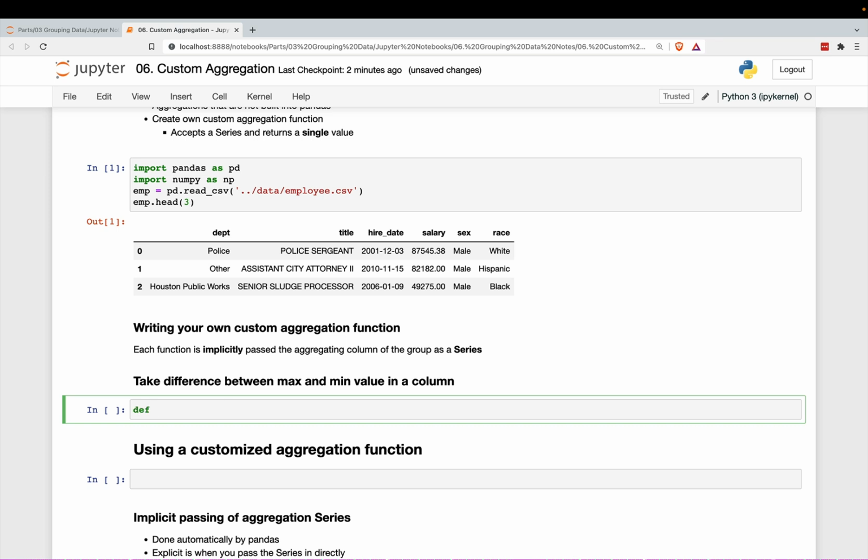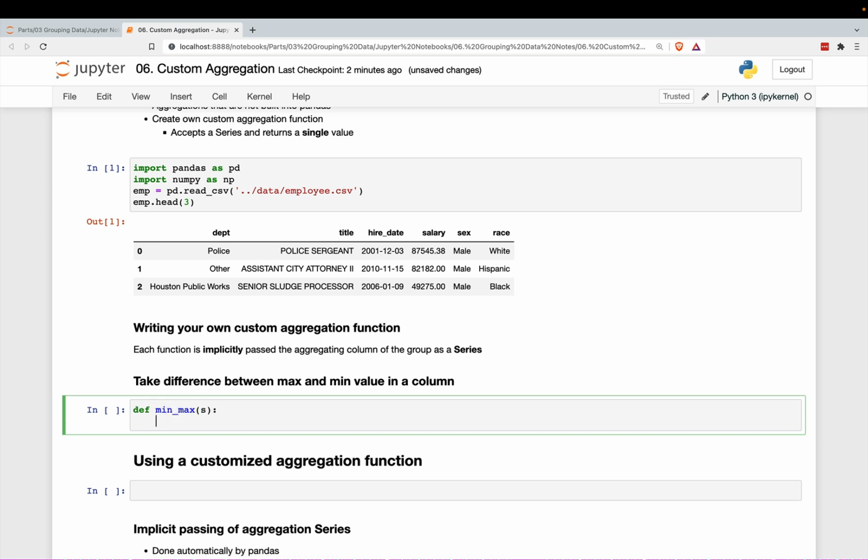So what you have to do is create a function, how you normally do, and you can call it whatever you want. We're going to call it min_max. It will accept a series. So it's going to accept the salaries for that group, and then we have to return a single value. So what we're going to do is say, take the max of this series and subtract the min of it, and that will return the difference.